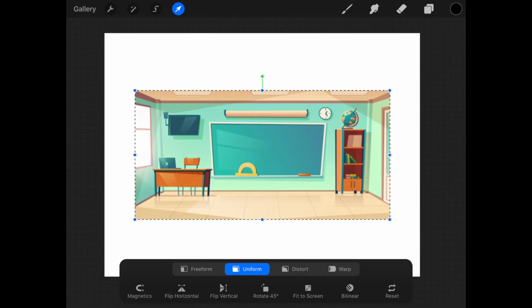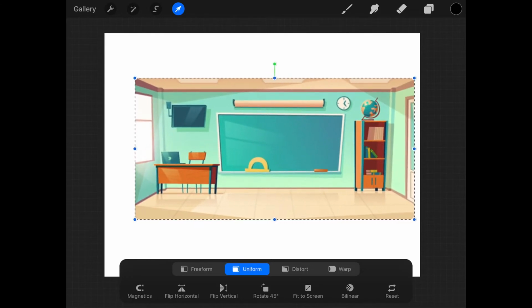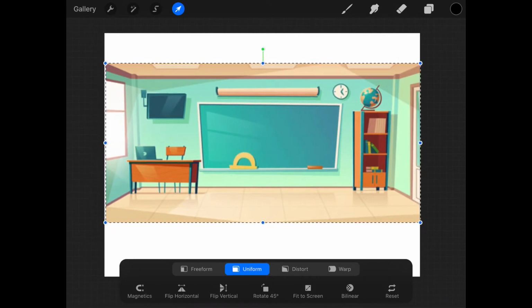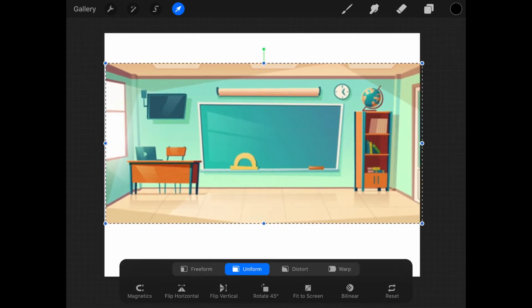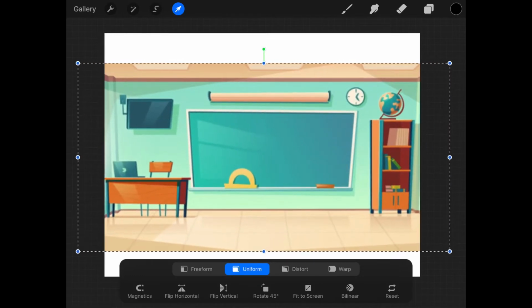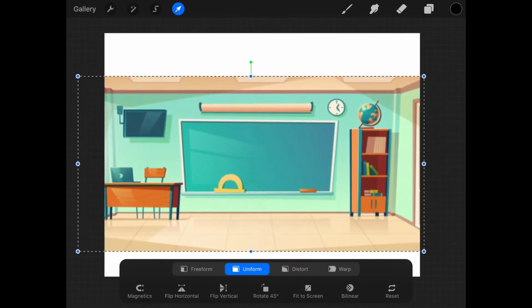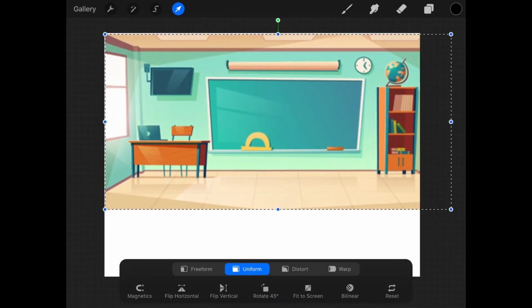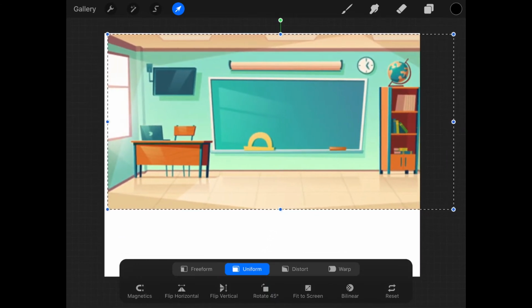And now you can see that you can manipulate the picture, you can make it bigger, smaller, you can rotate it, you can do whatever you want to it. And I'll just make it as big as I can so that it still looks good. Let's see, maybe like this, something like this.